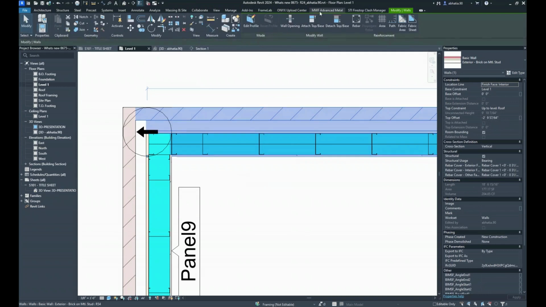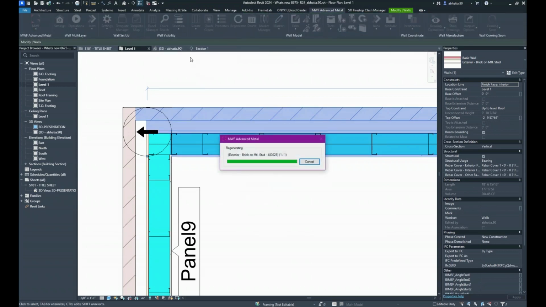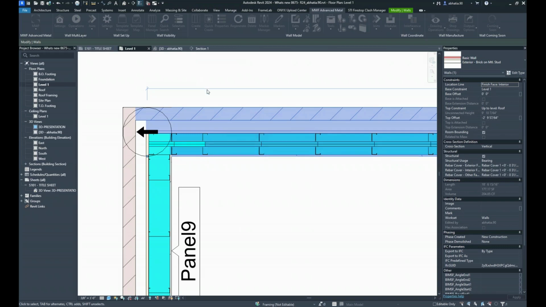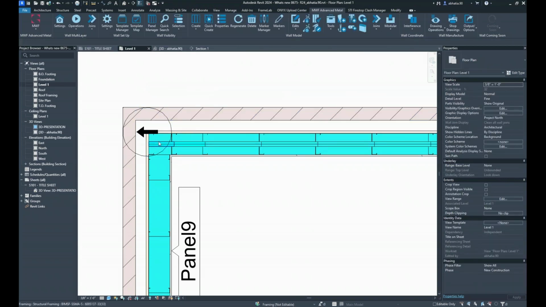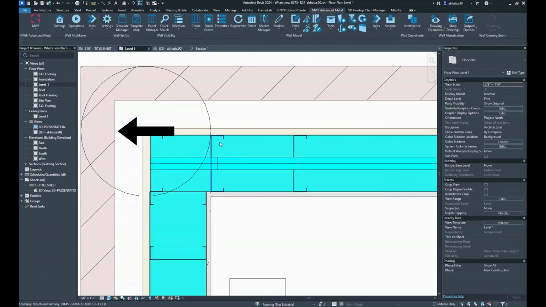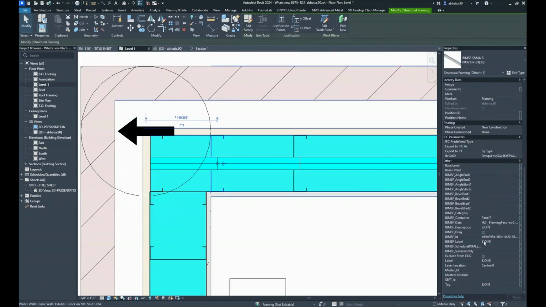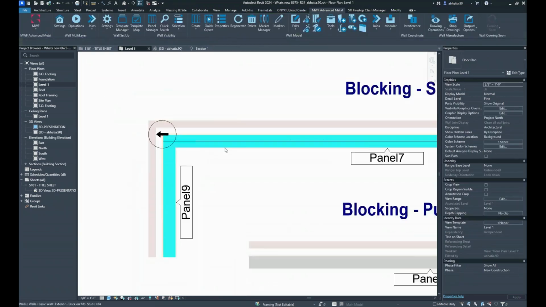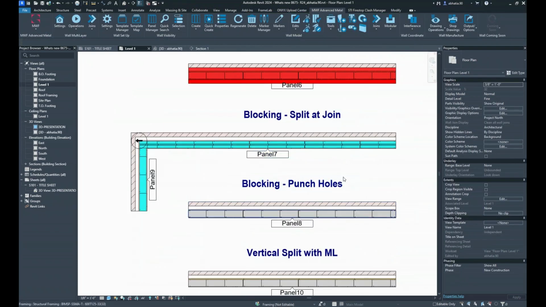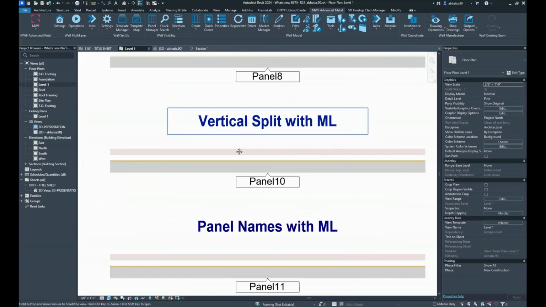Okay, so when I regenerate the wall, you'll see that it actually breaks that member at the S-join member here. So you can see that's S-join. So earlier it wouldn't break it here, it would just continue through, but now it actually breaks it there. Okay, so that's basically for both of these. This was the manage button, and that was the split at join, S-join member.